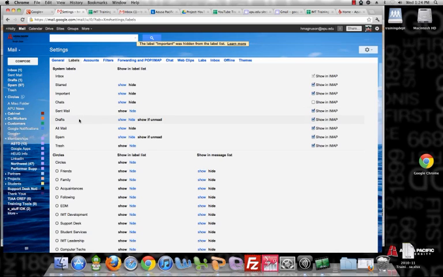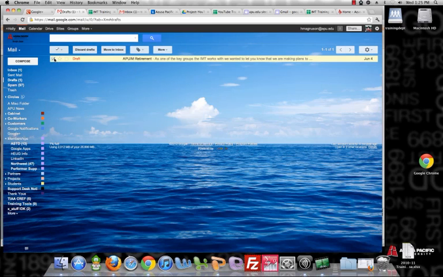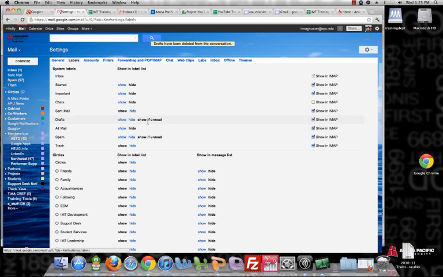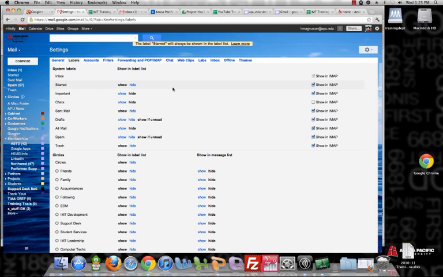Likewise, I can also do what is called show if unread. For example, drafts is set show if unread. If I come here to drafts and delete this one, disregard drafts, you'll notice the drafts folder is now gone. That is because of the setting here. So this is personal preference, how you want to look at your labels. I probably would keep starred turned on because sometimes I want to look at just my starred emails. But I don't use the important feature, so I would hide it. So again, this is personal preference.